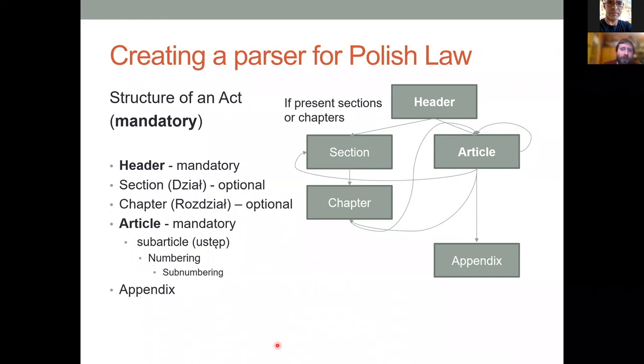There was a question in the chat if there were circular references. Yeah, in the authorship law, I think in article 50 or 51 we find something like that. So it's possible sometimes.